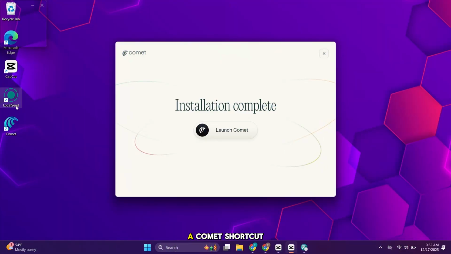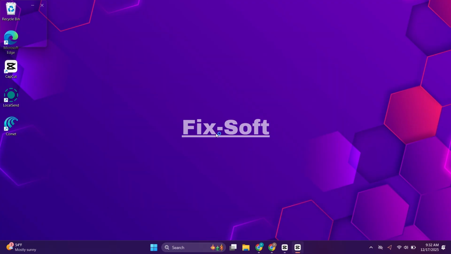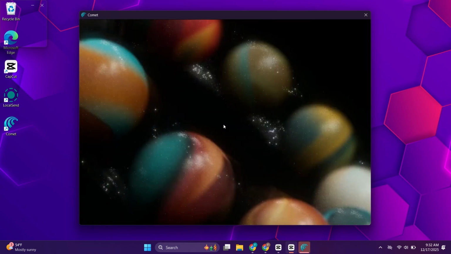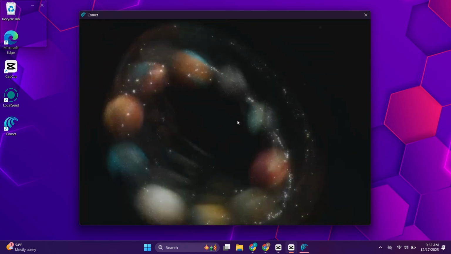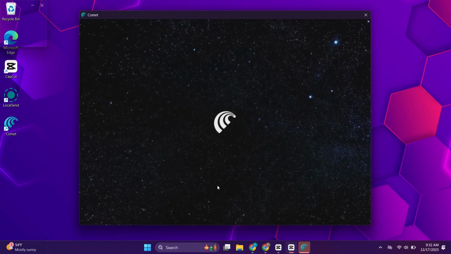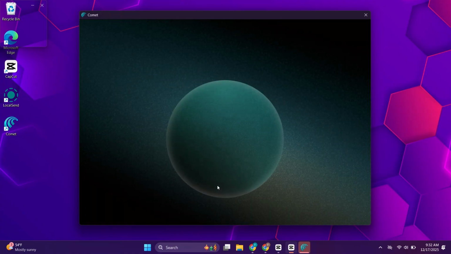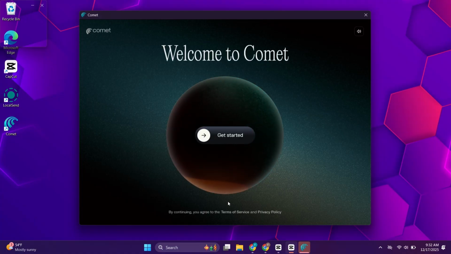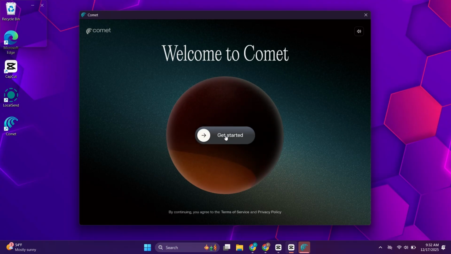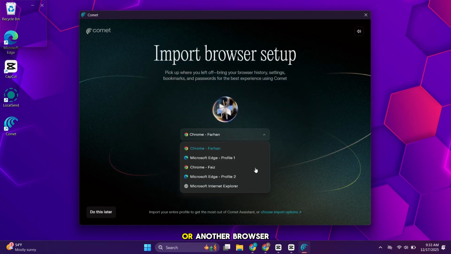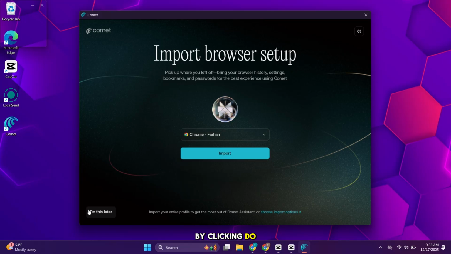After installation, you will see a Comet shortcut on your desktop. Click Launch Comet to open the browser. When Comet opens, click Get Started. You may see an option to import data from Chrome or another browser. You can skip this for now by clicking Do This Later.